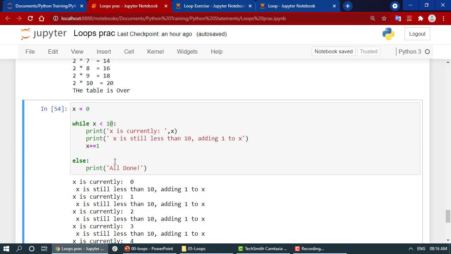Before ending this section on loops, the last thing we are left with is loop control statements. So in our next video, we are going to discuss loop control statements.